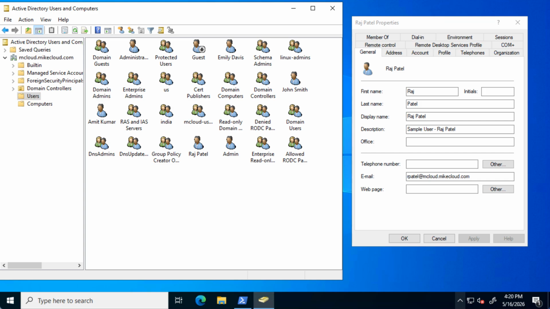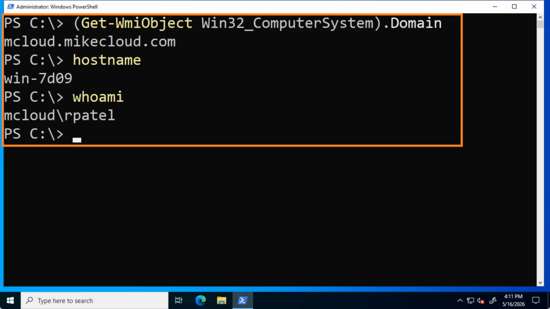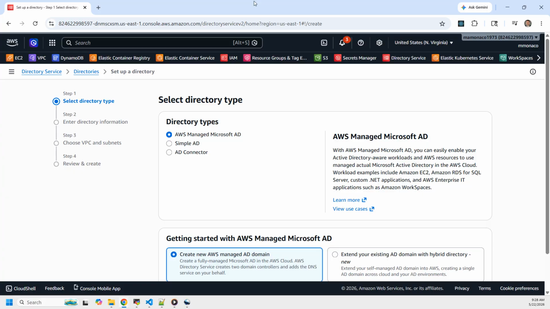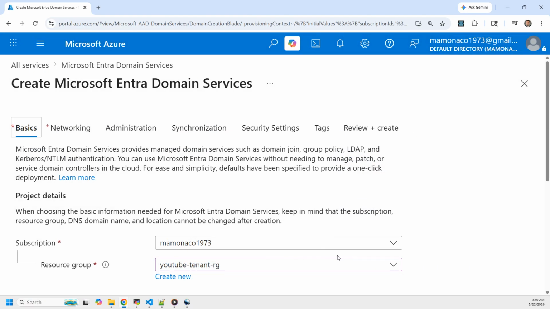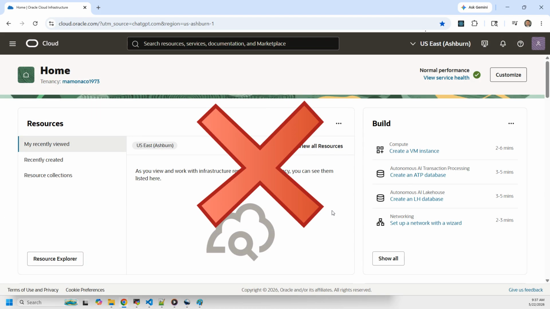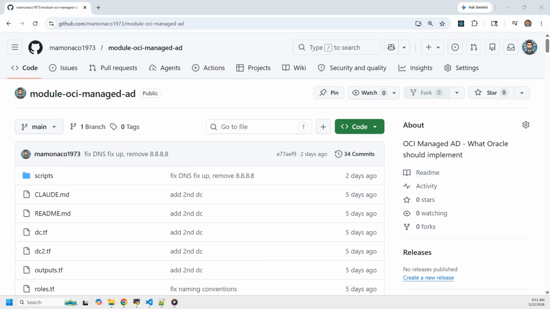A Windows client joined to an Active Directory domain running on Oracle Cloud. A Linux client. Same domain, same user. AWS has Directory Service. Azure has Entra Domain Services. GCP has Managed Microsoft AD. OCI has none of that, so we built it as a reusable Terraform module.